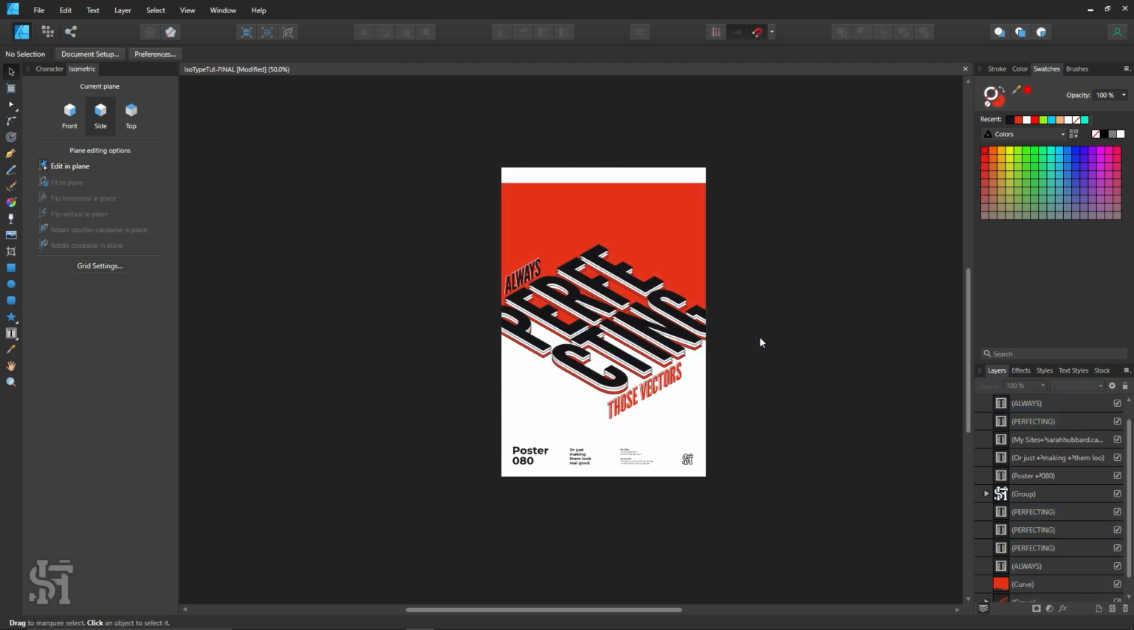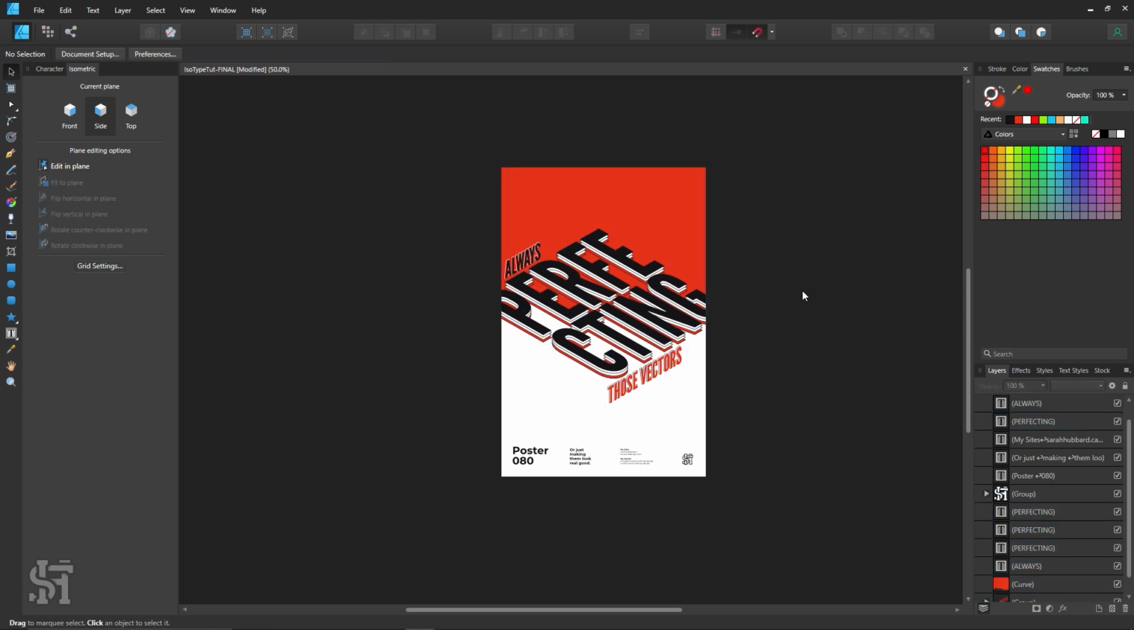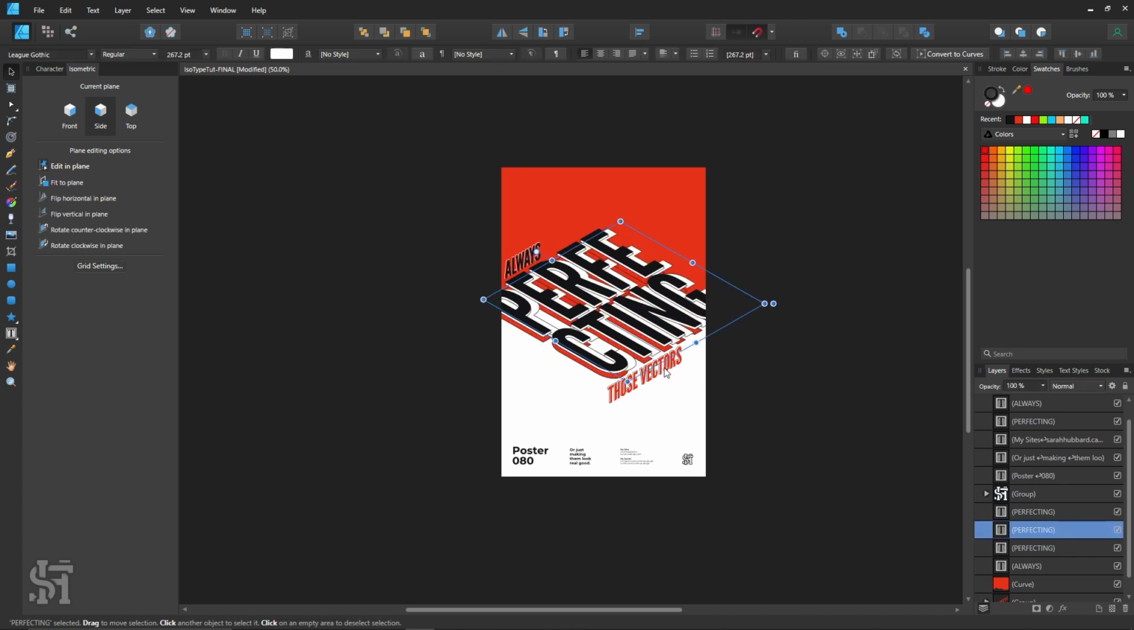I'm not sure, do I want to have it up higher? Actually, I kind of like that. There's a nice bit of white space down at the bottom here, just for the word, those vectors. Yeah, I think that balances pretty decently.